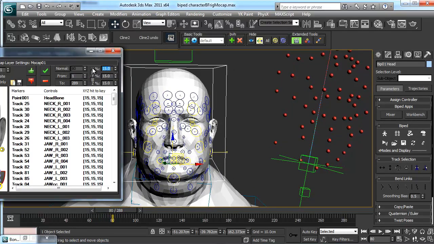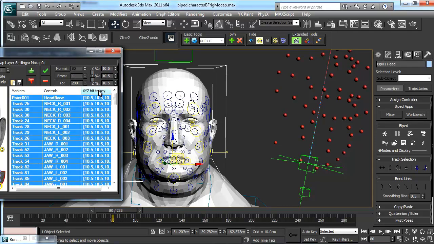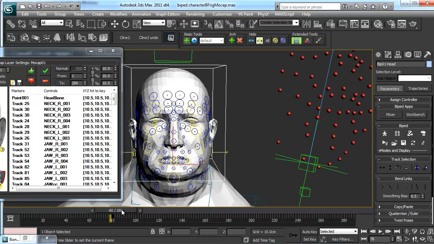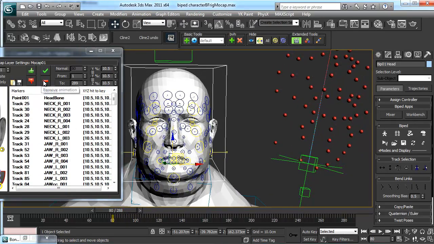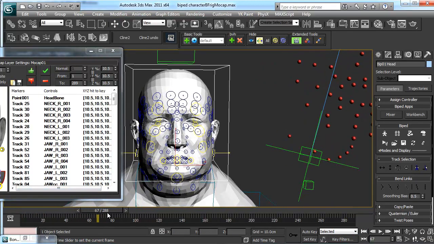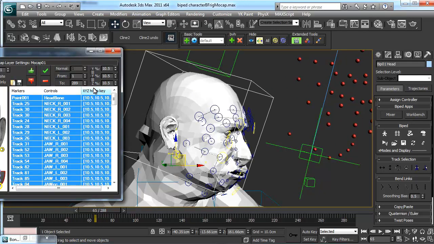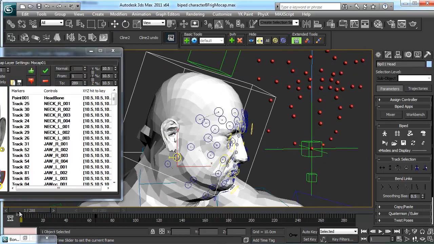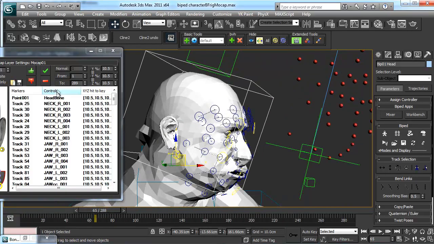It didn't work because I hit normal at a frame different from the first one. You might find yourself making this mistake a lot, but now you know how to correct it. Let's preview again in this keyframe. Now that is much better. Okay, just erase this keyframe.